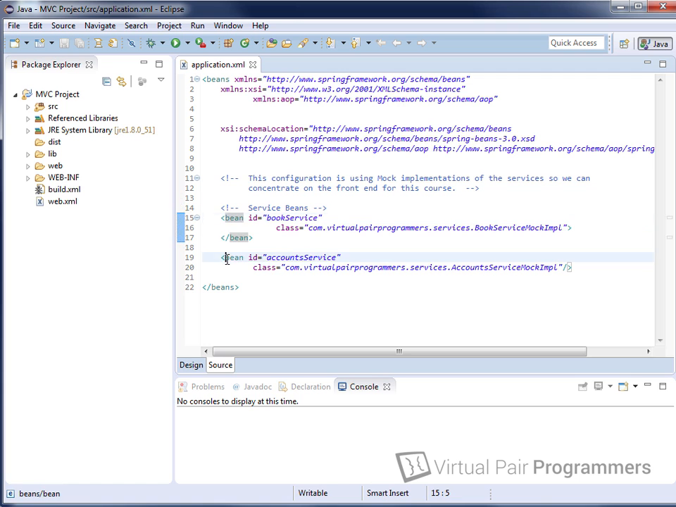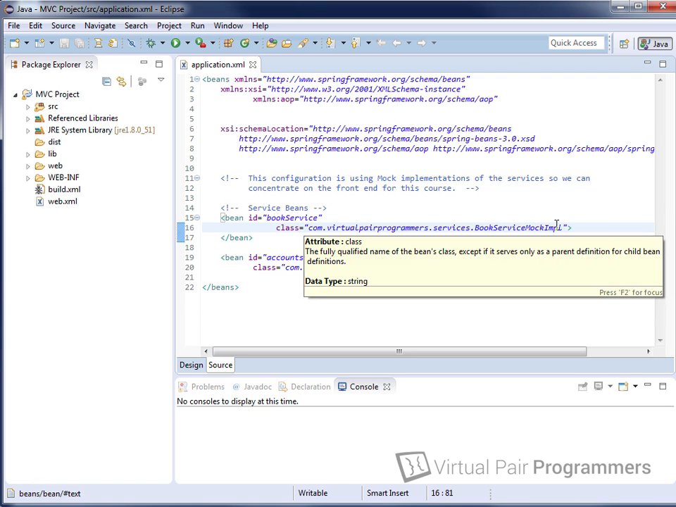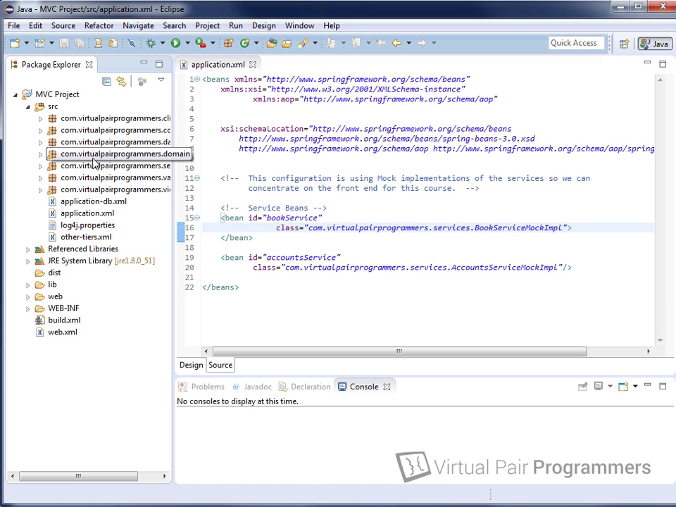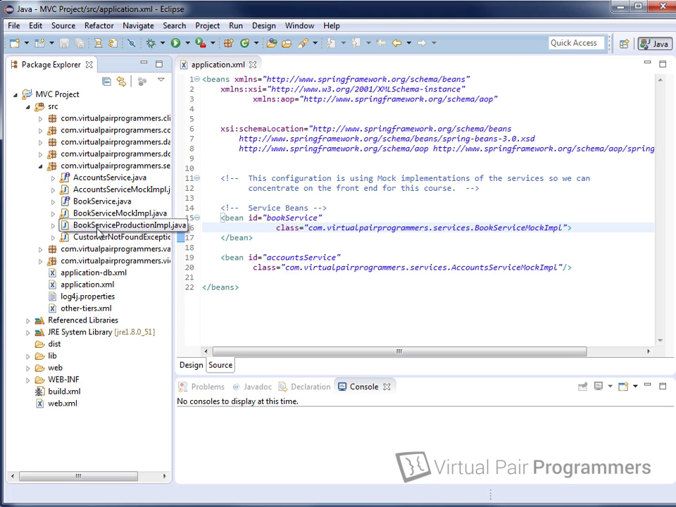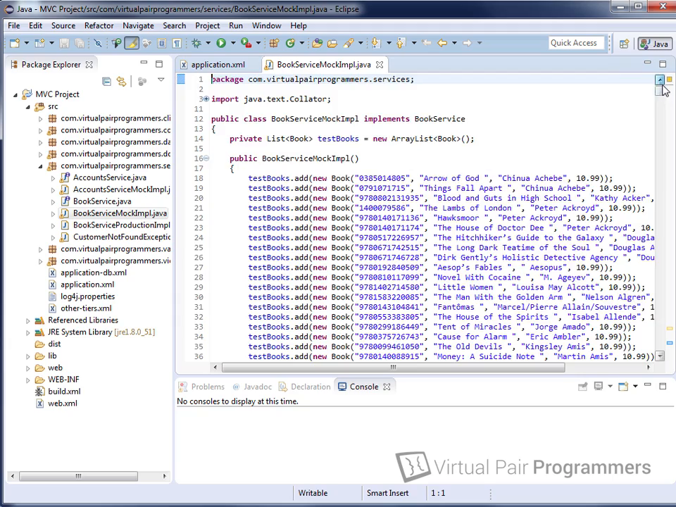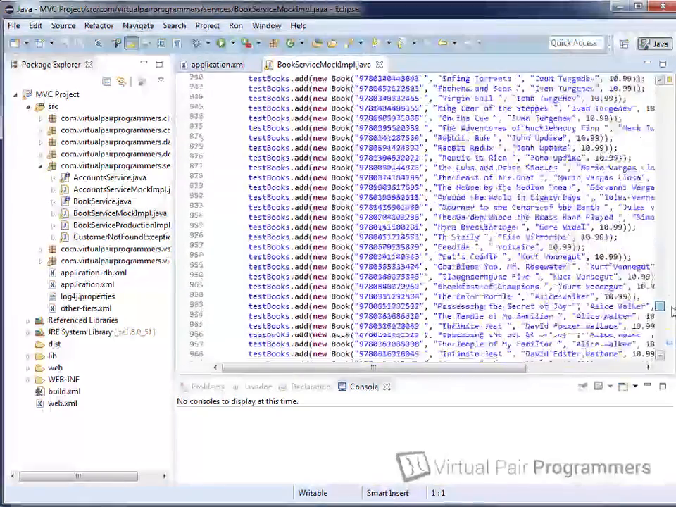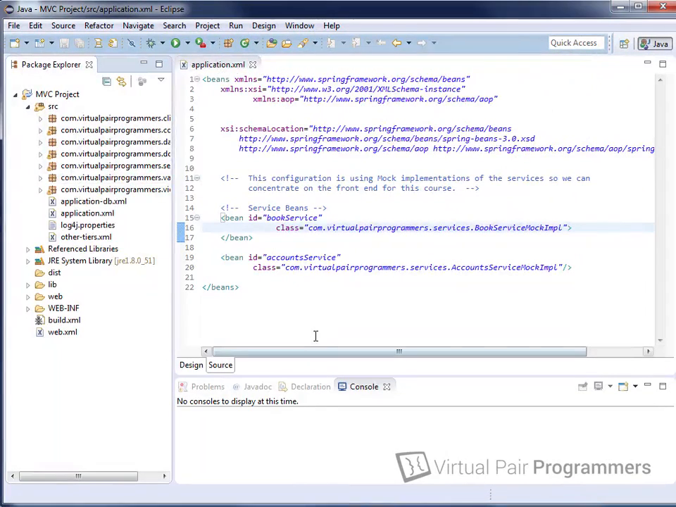And these 2 lines here are telling Spring that we want to use 2 classes in our system. In particular, this one here, the book service, is a mock implementation containing hard-coded in-memory data. And I wrote that years ago now for the Spring MVC course, I think. You'll find that under the services package, and there it is, book service mock implementation. And you can see at a glance that we're creating a great big long list of hard-coded books. We don't want to use that anymore.